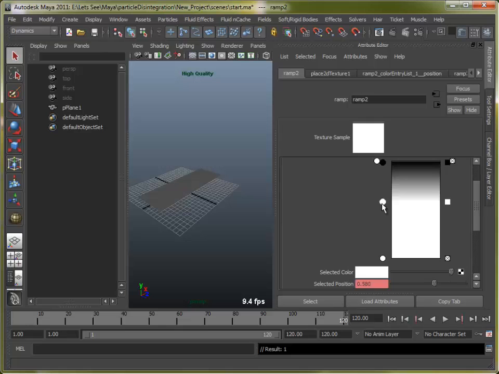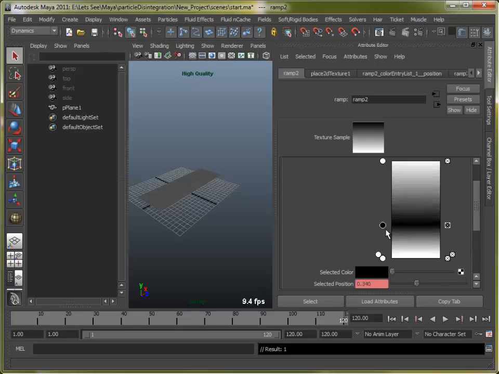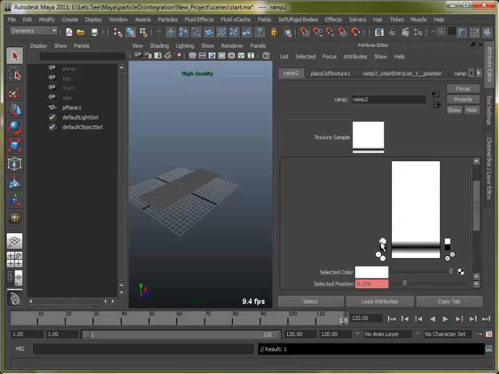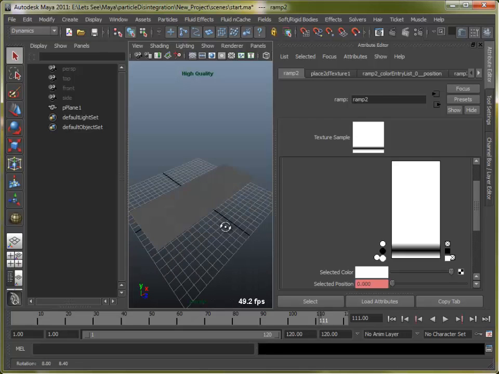Okay, now at frame 20, just pull this one down, like so, and again set the key. Alright, so now we have this animation going on here, as you can see in this sample window. Okay, so let's go ahead and emit particles.